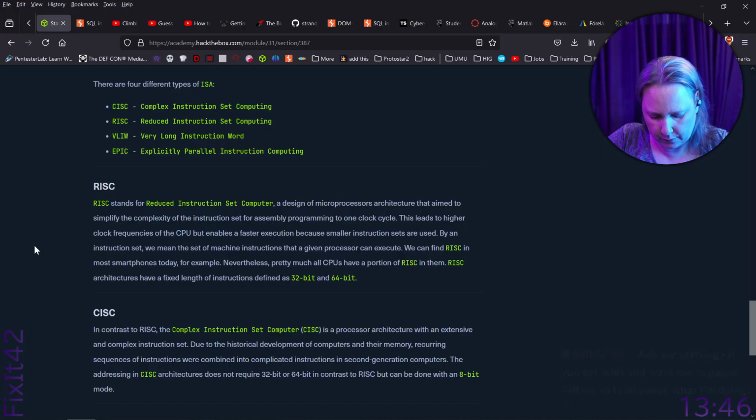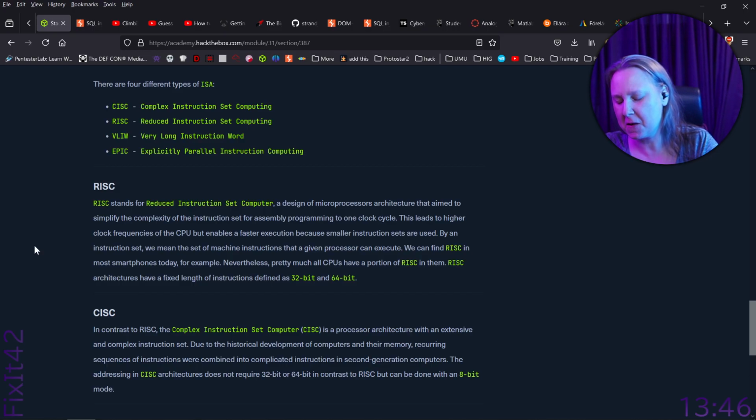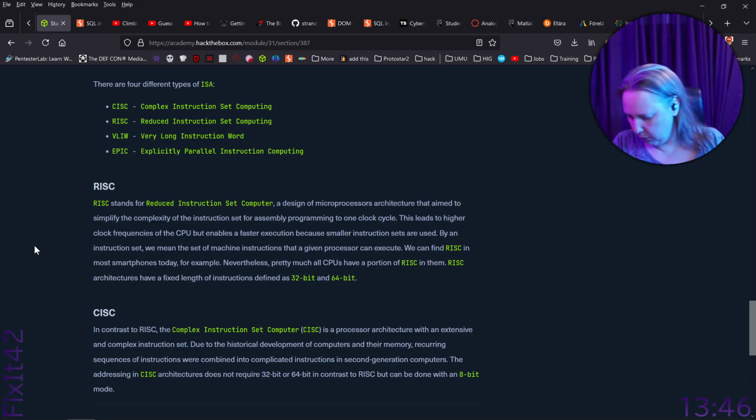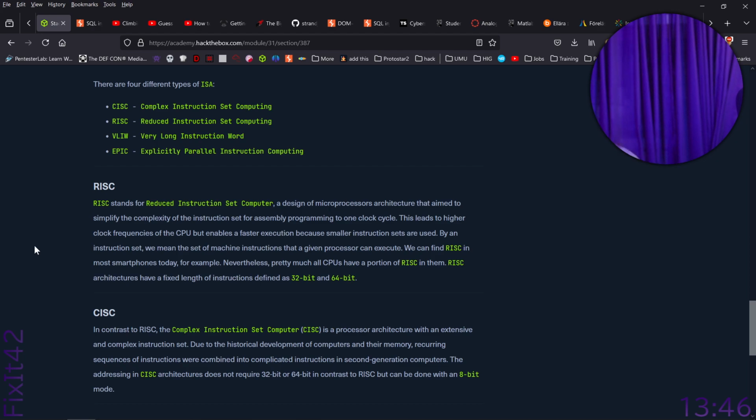CISC. In contrast to RISC, the Complex Instruction Set Computer, CISC, is a processor architecture with an extensive and complex instruction set. Due to the historical development of computers and their memory, recurring sequences of instructions were combined into complicated instructions in second-generation computers. The addressing in CISC architectures does not require 32-bit or 64-bit in contrast to RISC but can be done with an 8-bit mode.